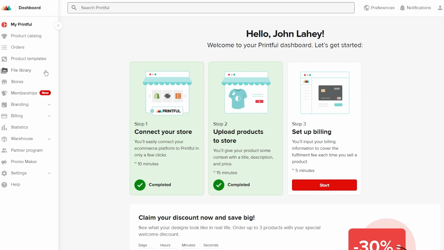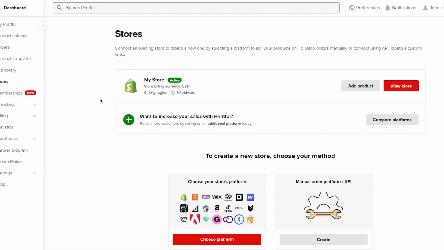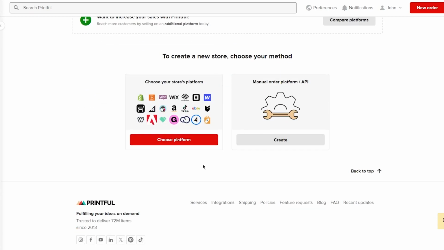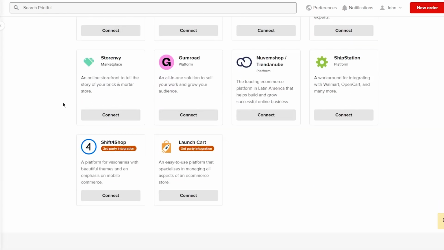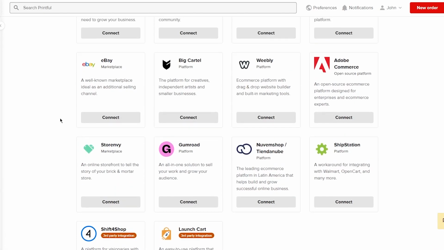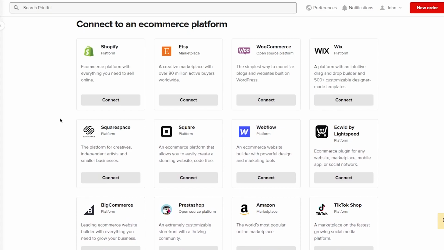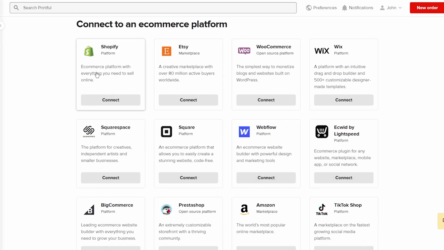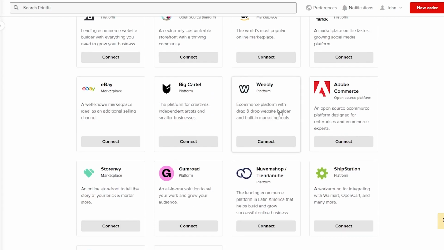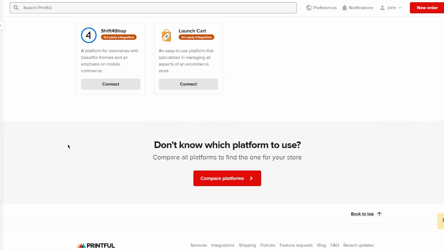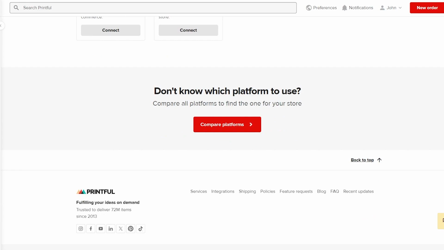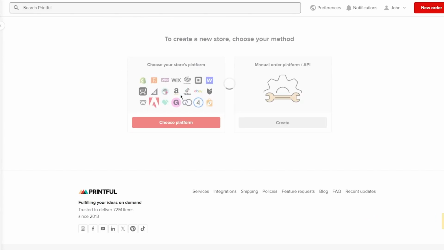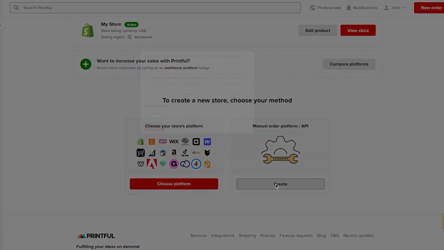What you're going to do is go over to your stores on the left hand side, and once you go over to your stores, click on choose platform to create a new store. Once you click on choose new platform, you're going to find the Redbubble platform over here. In the case that it does not provide a direct link, because it gives you Etsy, Shopify, Webflow, Amazon, but it doesn't give you a proper Redbubble platform, you can simply click on manual order platform.